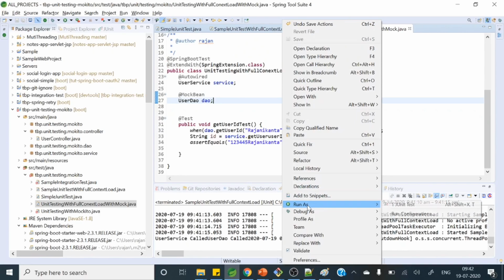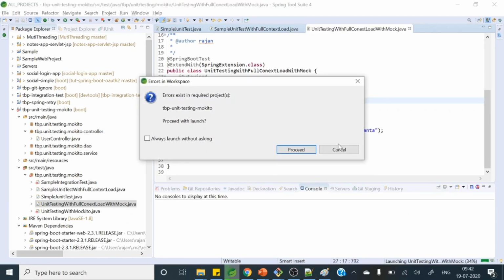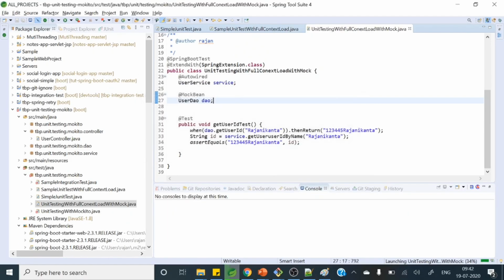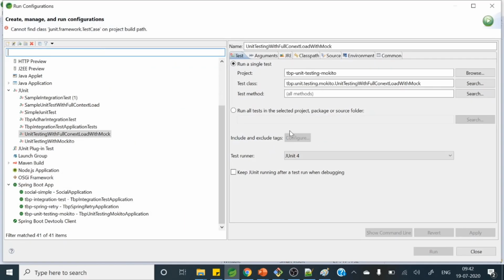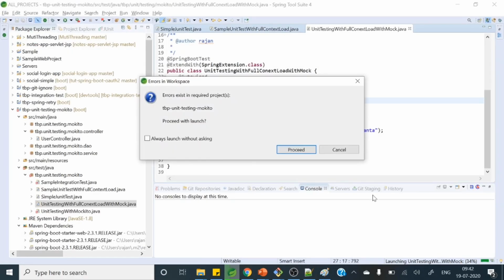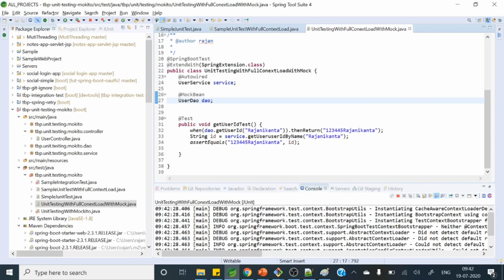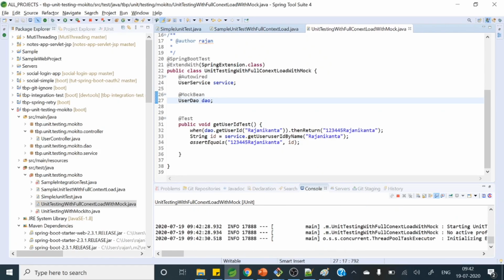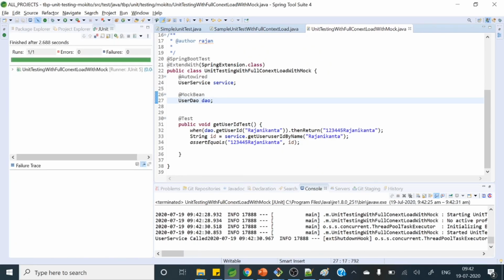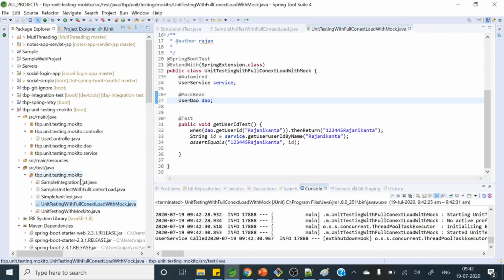Let's run this one again. It will show something, right? It was running earlier, we had run it in JUnit 4, right? So it's asking that we are running in JUnit 5. If we are running directly, this error will not come, because earlier I had run in JUnit 4, right? That's why it's coming. This is working fine. Let me move to the next one.